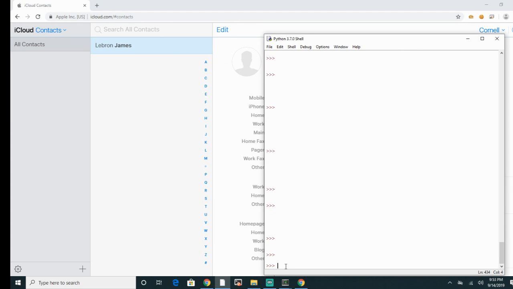What I want to do now is import my module. So I'm going to import iCloud. From iCloud import iCloud. That is the name of my program. I think it's a capital I, which it is. Capital I. Now I've got my iCloud program pulled up.